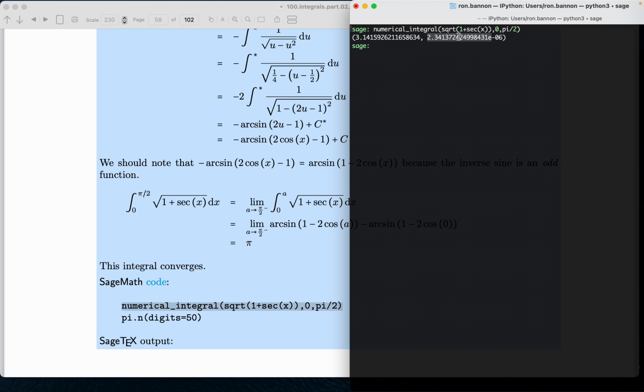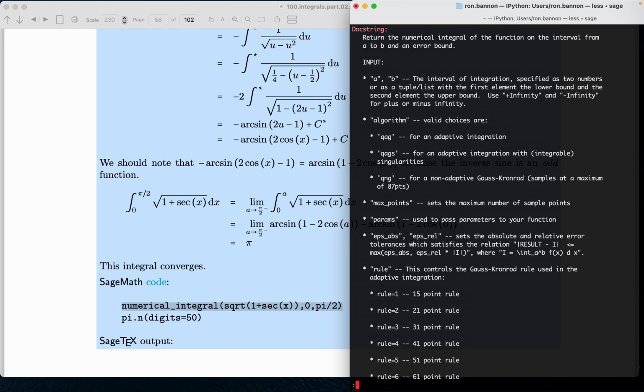Now, let's say you want to investigate the numerical_integral function, or command, more. So I just type it in and put a question mark next to it. And what's going to happen is you're going to get what's called a man page, or a manual page. And you can read that if you want. You can also go to the Sage website, sagemath.org, and you could probably look through the source code if you wanted to. That's really entirely up to you, what you're interested in.